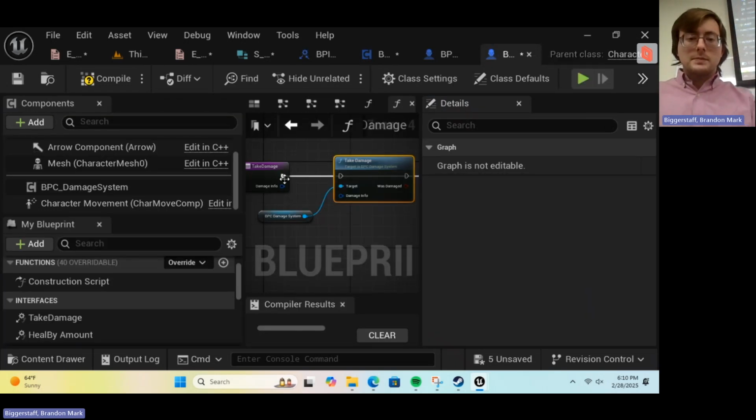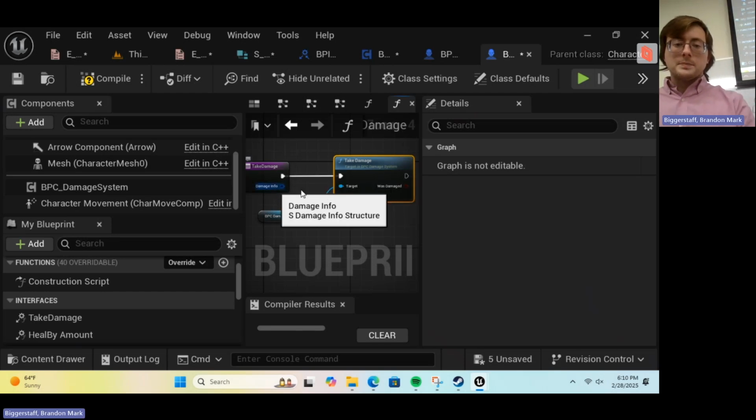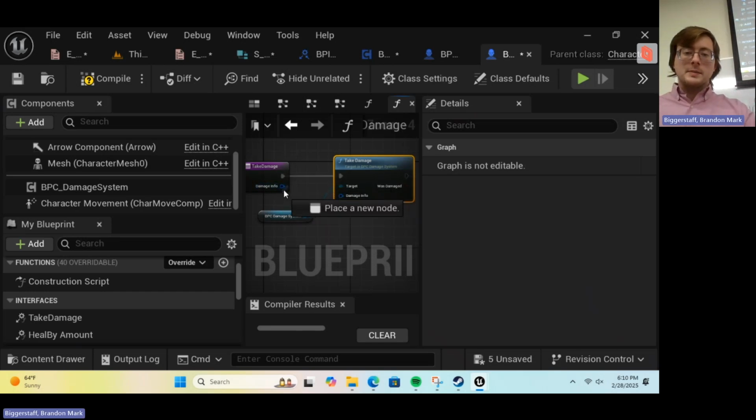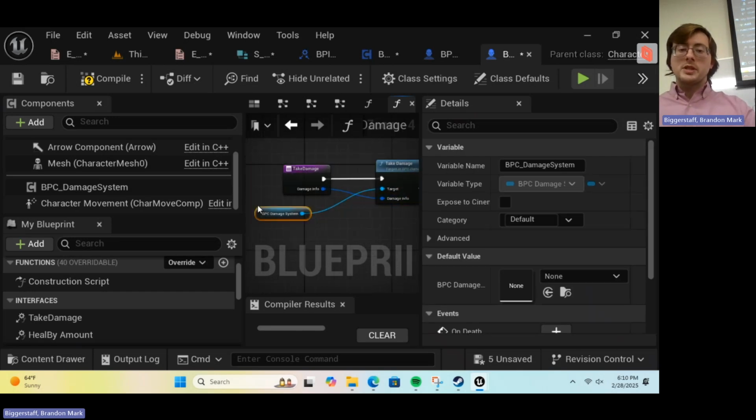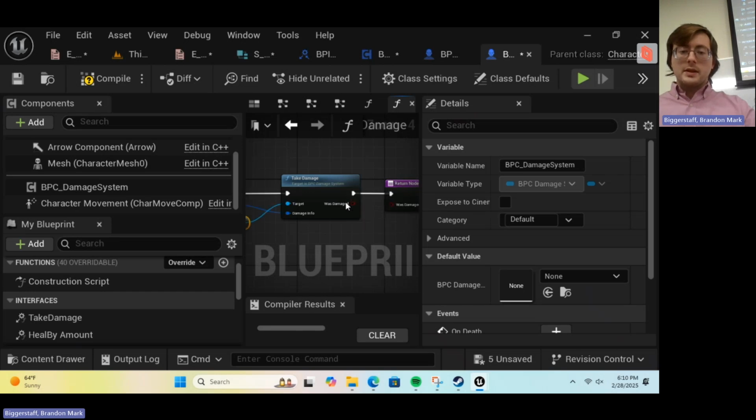Okay. So we're going to want to take the parameter from this take damage info and pass it directly in. Pretty straightforward at this point. We're just kind of making sure all of the functions are integrated. And we're just plugging and playing with everything that we've made.